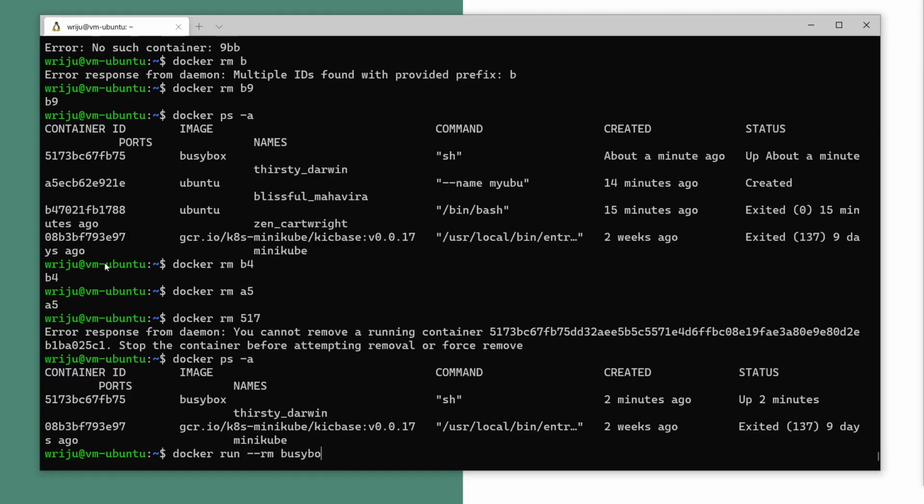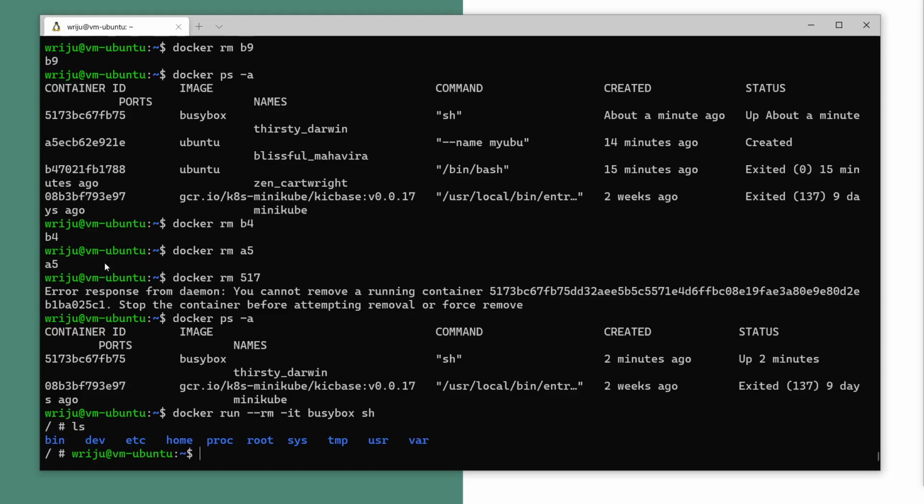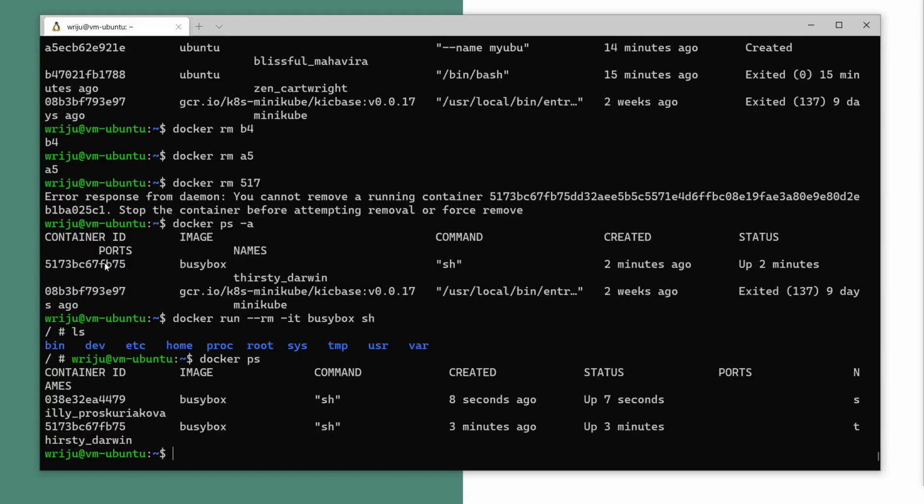interactive terminal busybox sh. I say ls, control p control q, and docker ps. It'll show you the busybox sh running, right? So the 038 is the busybox sh.